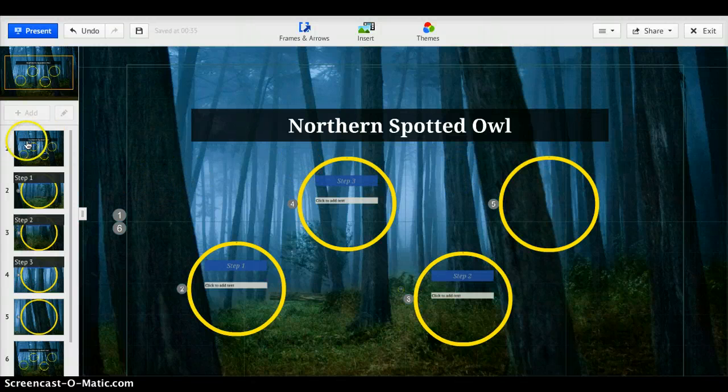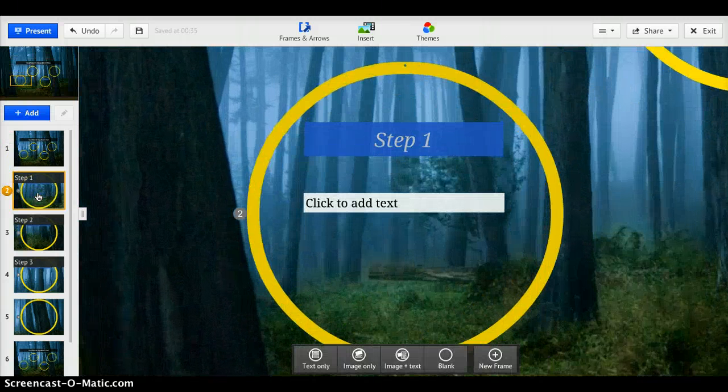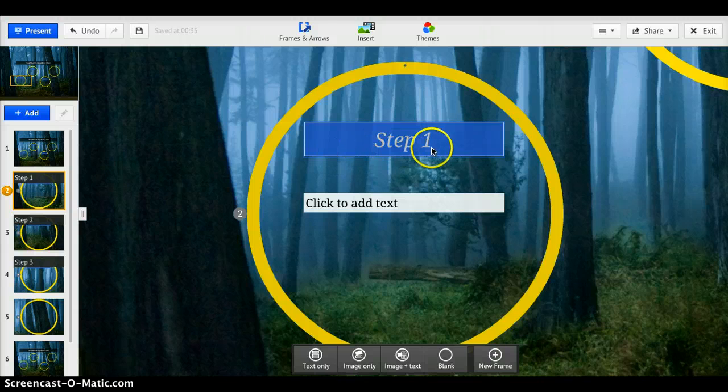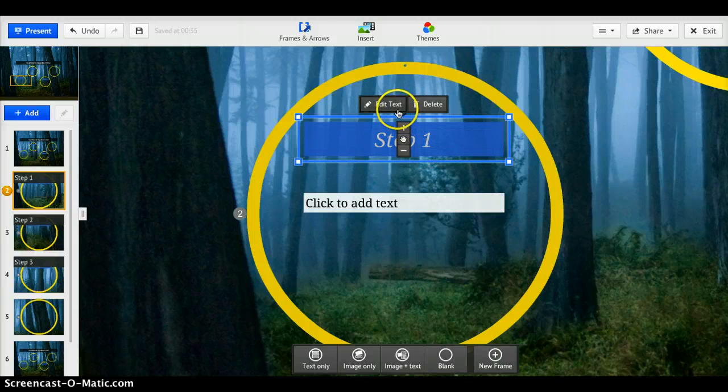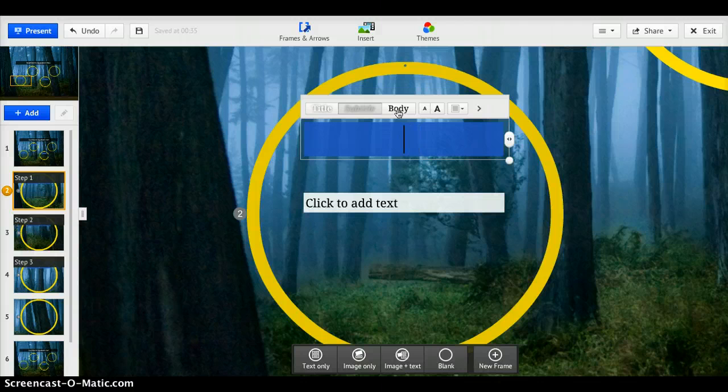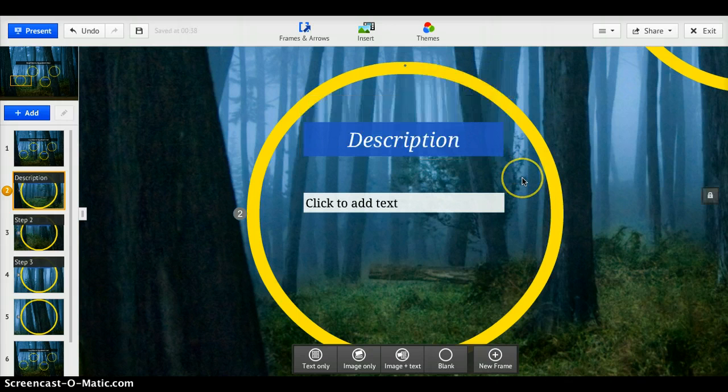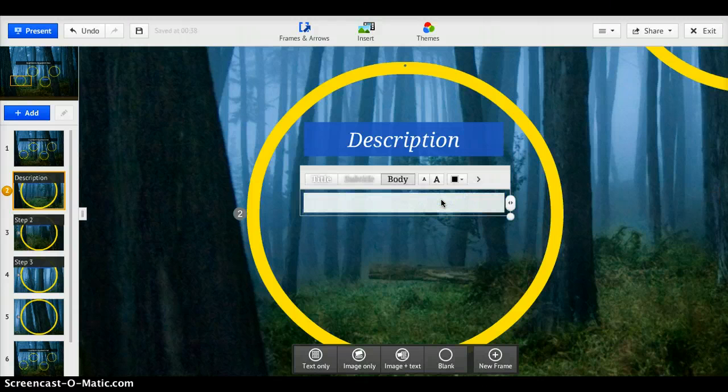And you're going to go to the left here and click on step 1, and it's going to zoom right in to the frame where you're going to put your first category. Now, I'm going to click on this title box and edit text. I'm going to delete the word step 1, and I'm going to type the title of my first box, and that is description. I'm also going to highlight this and make it bright white. Yeah, that looks better. Okay, and then here is where you will add the description of your animal. You will begin typing information there.